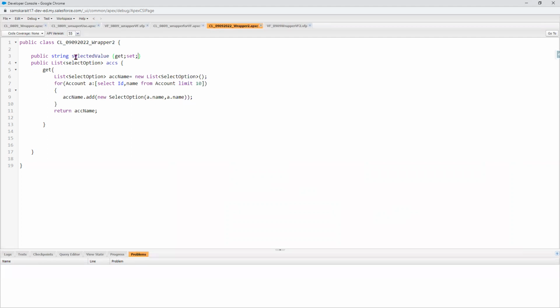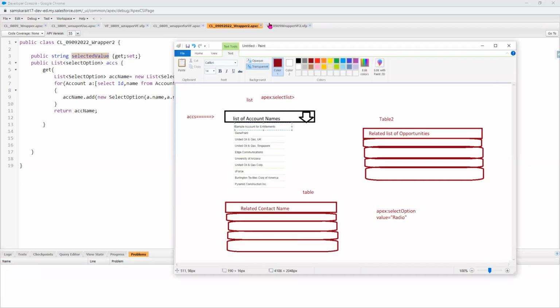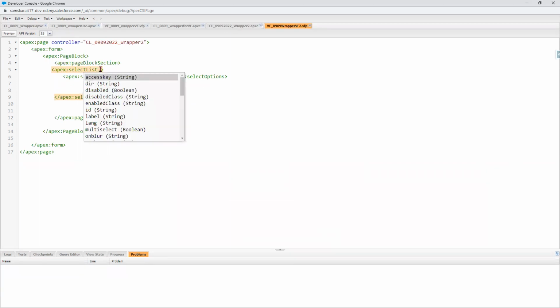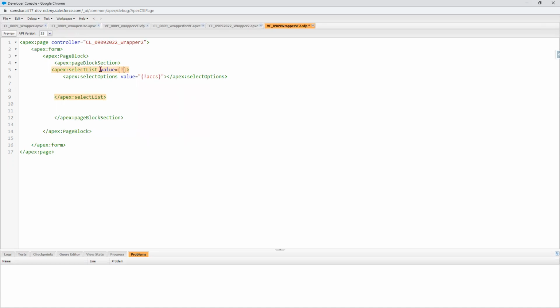Okay, now I have selected value. Who is selecting that drop down? Whenever I click on the drop down, I can select one of the values. So who is doing that? Select list. So I'll say select list value equal to selected value. Now let's go ahead and refresh.